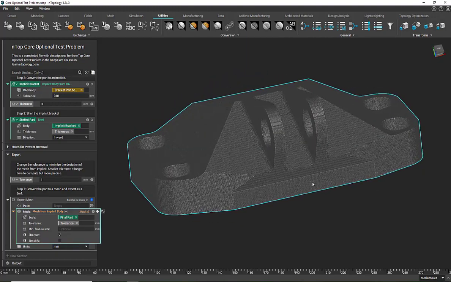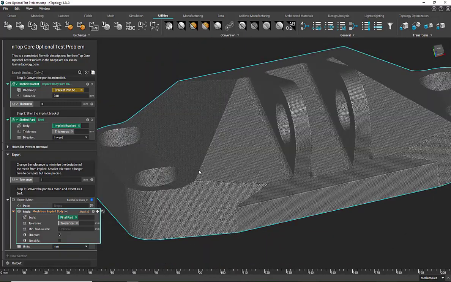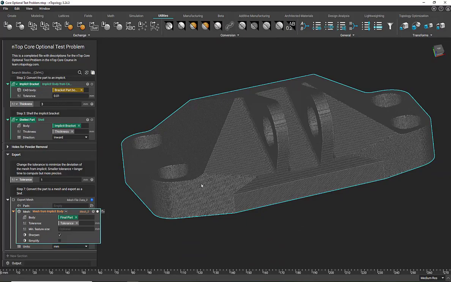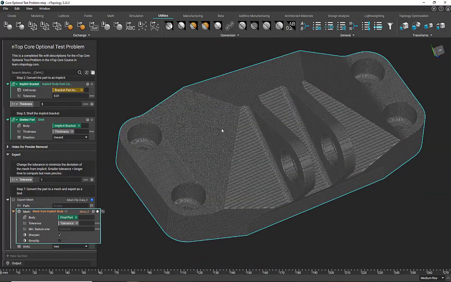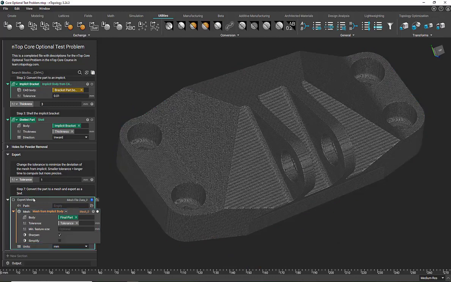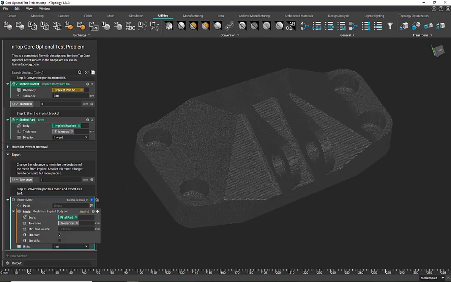For a smaller tolerance, it would take a longer time to compute, but it would be a bit more precise. This is just an example, so I'm just going to have that 1 millimeter tolerance. You could have had something a little bit different. And then I'm using our export mesh. For the path, all you have to do to make sure it's a 3MF is just choose that you are exporting it as a 3MF file. And that's the answer to our optional test problem.